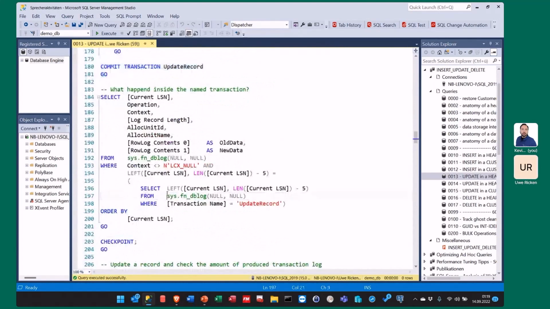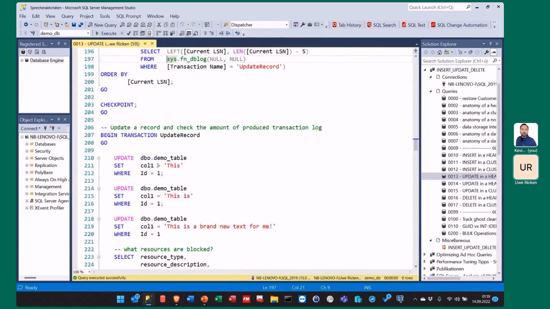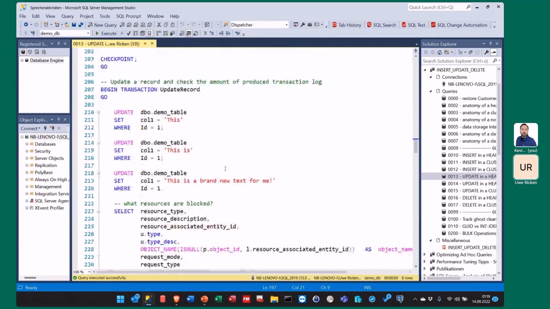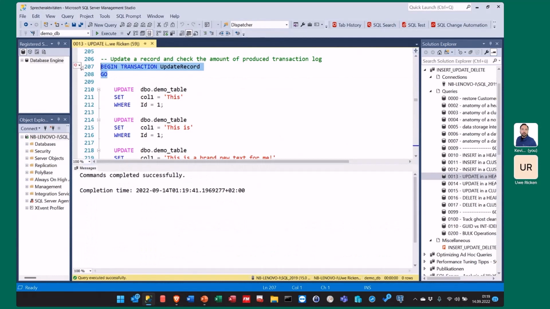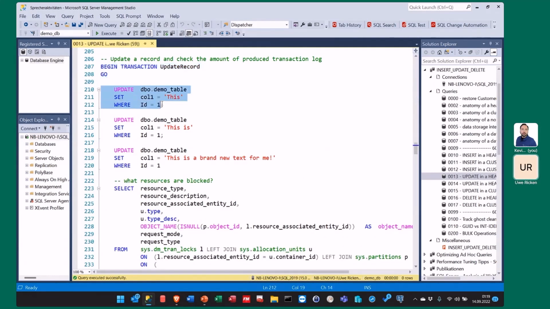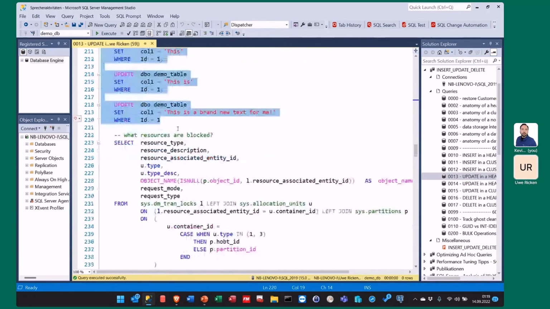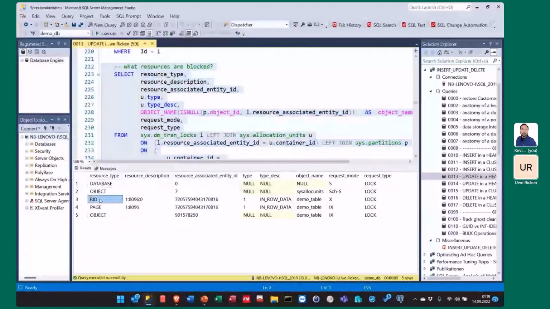But what happens if we do something like this, so that I say this is a brand new text, and so on? What will SQL Server do when we update a column multiple times? I start my transaction, do the first one. You see that it's always the same record. This is a brand new text, and so on. And let's see what SQL Server is now locking. It's always only one row. This is a good thing.